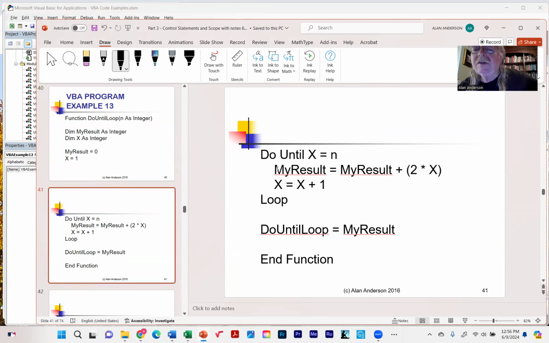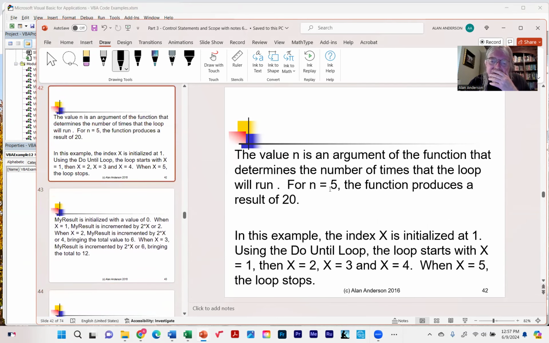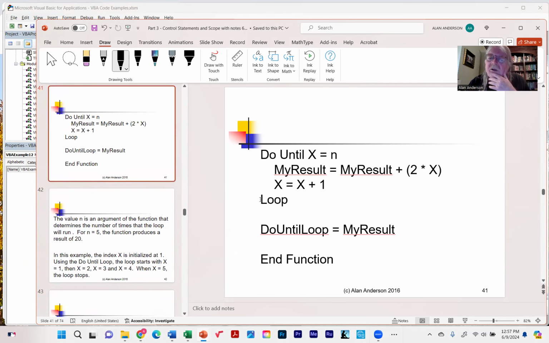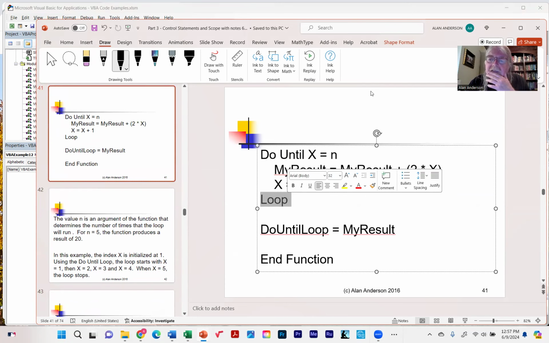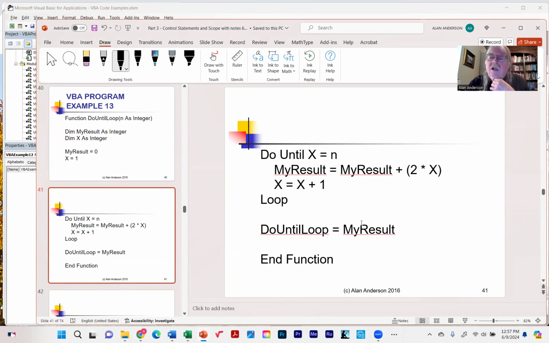Until that happens, every time I go through this loop, I'm going to take my result, whatever it is, and add 2 times x to it. And notice here, I'm going to then increment x by 1. By the way, the do until requires this loop to tell it that's the end of the loop. Because it's a function, I have to somewhere assign a number to this do until loop, which I do here, and then we're done.